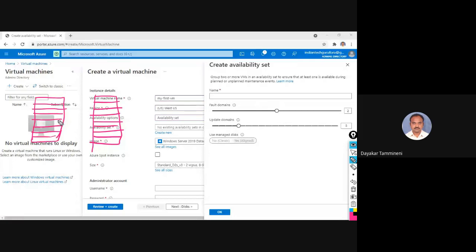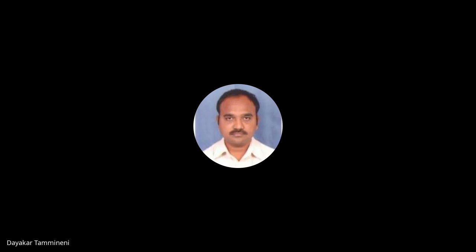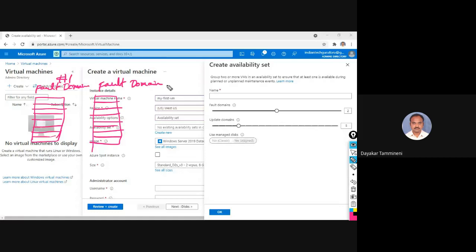This is one rack, this is the second rack. Assume like this. Okay. And to make sure that data redundancy is there, I'm going to run my application in more than one rack, because if one rack fails, then it is called a fault domain.